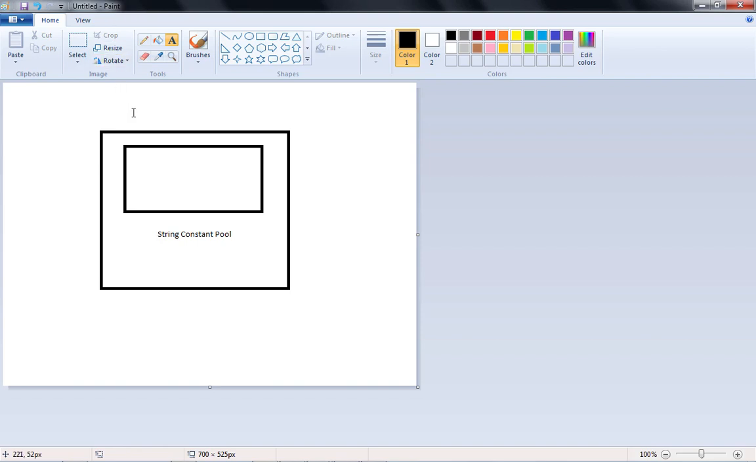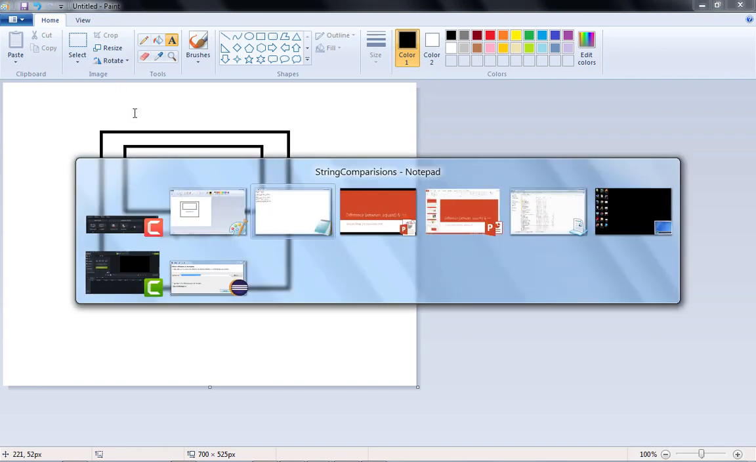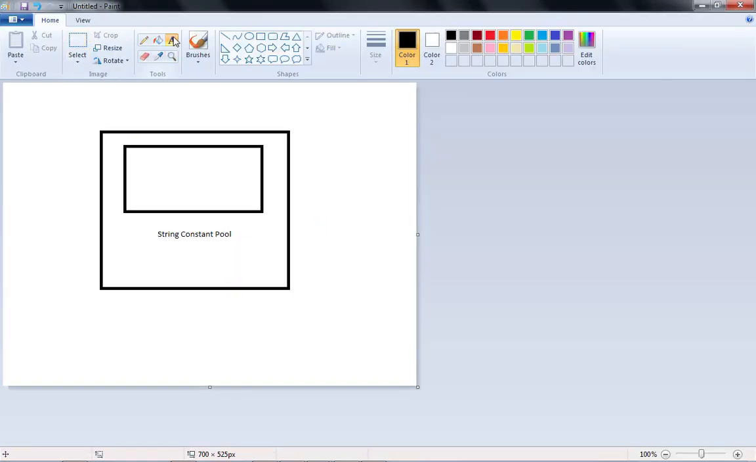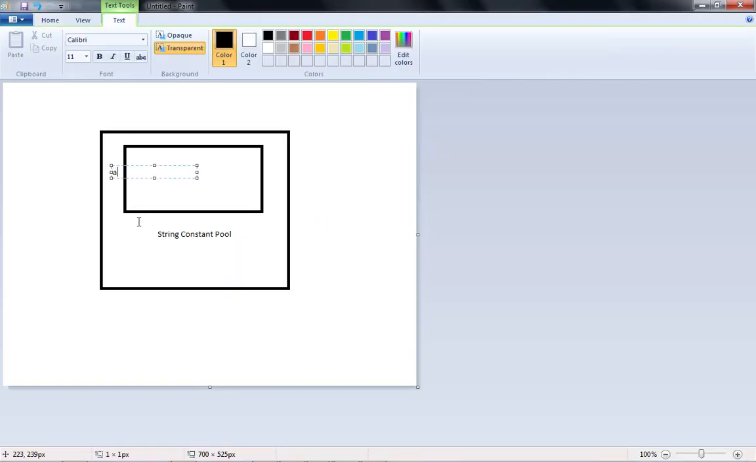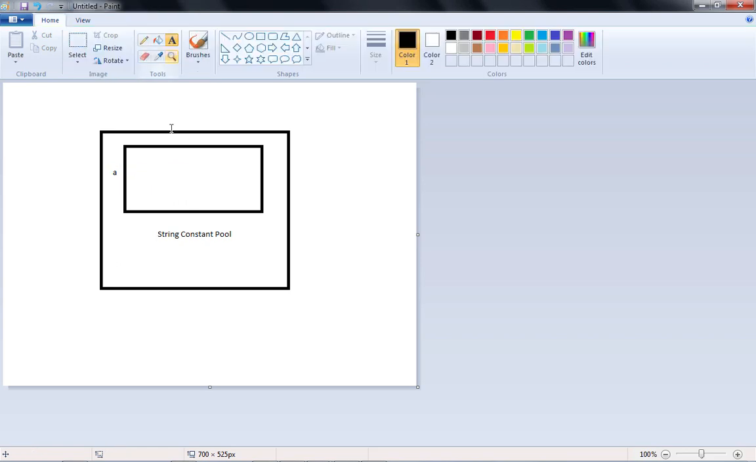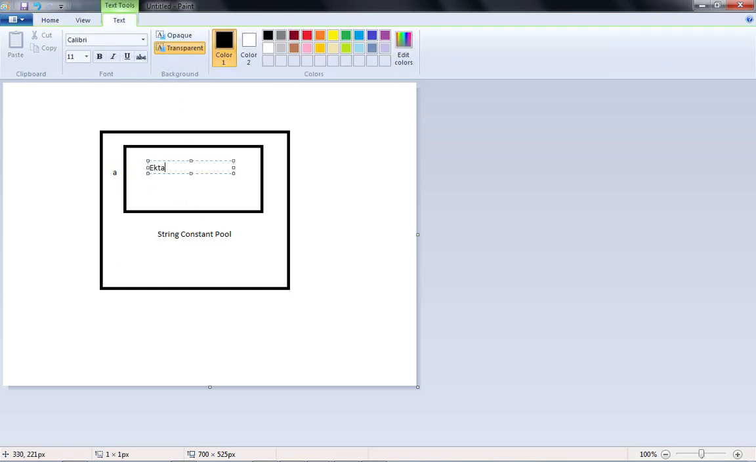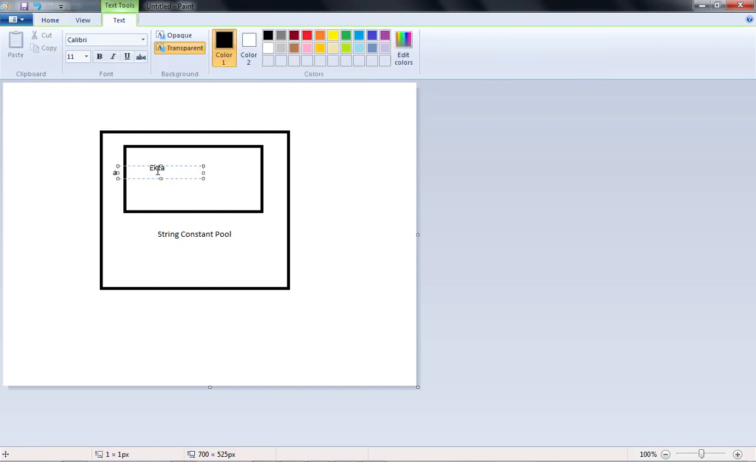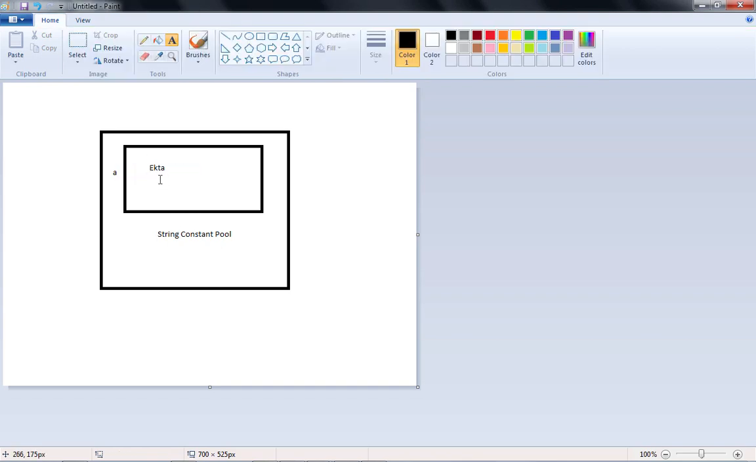Say I declare a variable: string A equals ekta. That's what I've written here. So what happens internally? It declares a variable called A, and within this string constant pool, it writes ekta. So what is a string constant pool? It is an area assigned inside the heap area, and it stores all the string literal values. Like I said, string A equals ekta: it declared a variable called A, and stored the value ekta in the string constant pool.